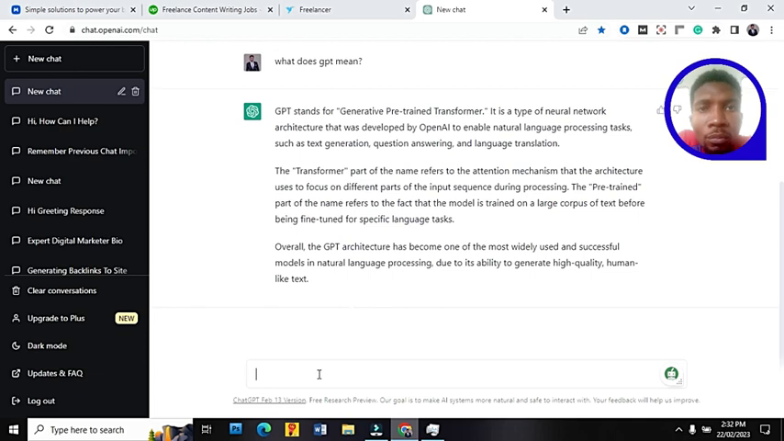Okay, so let's move into how best you can use Chat GPT. Chat GPT is not going to take your job if you know how to use it to your advantage, and this is how you can do that.